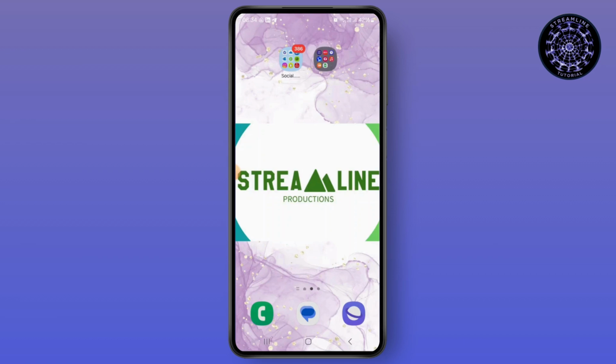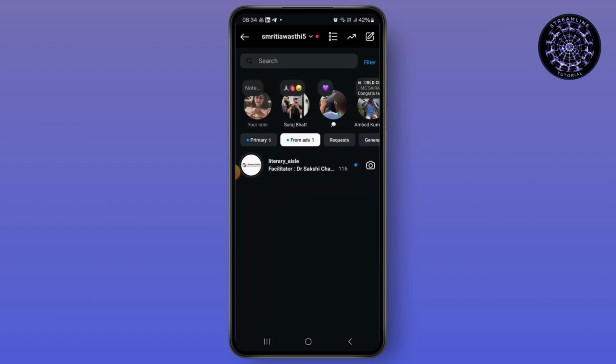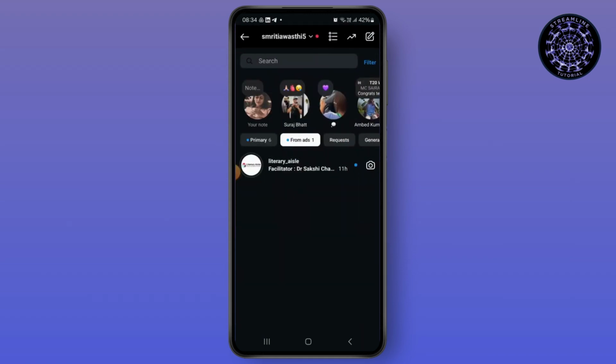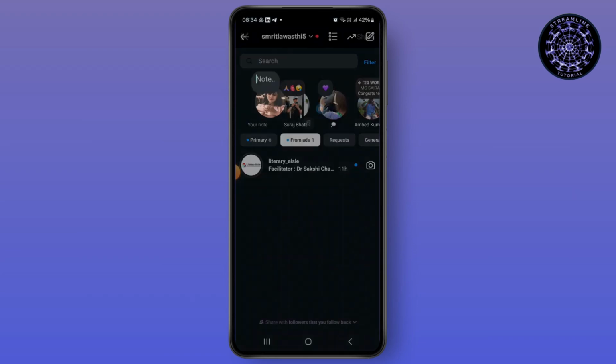Start by opening your Instagram application, and then you will see a chat section on the top right side. When you tap on this, you can either tap on primary, general, or request. On the top side you will see your profile. Now just tap on your profile and tap on the note option.